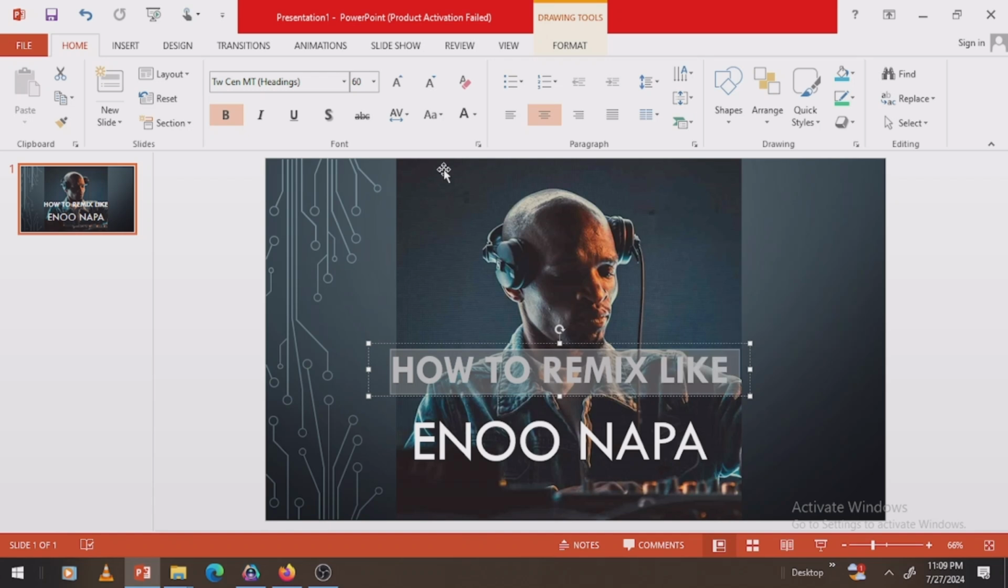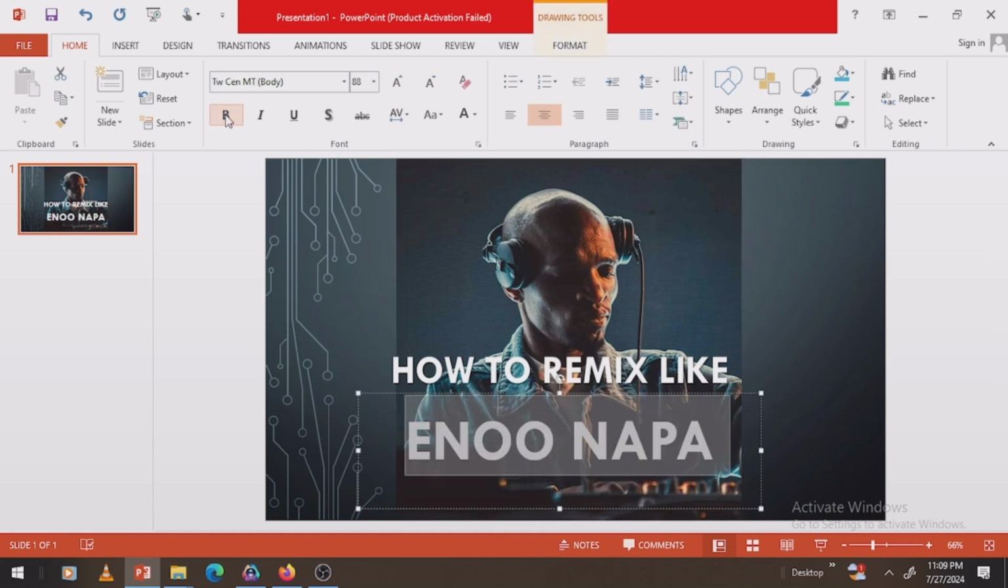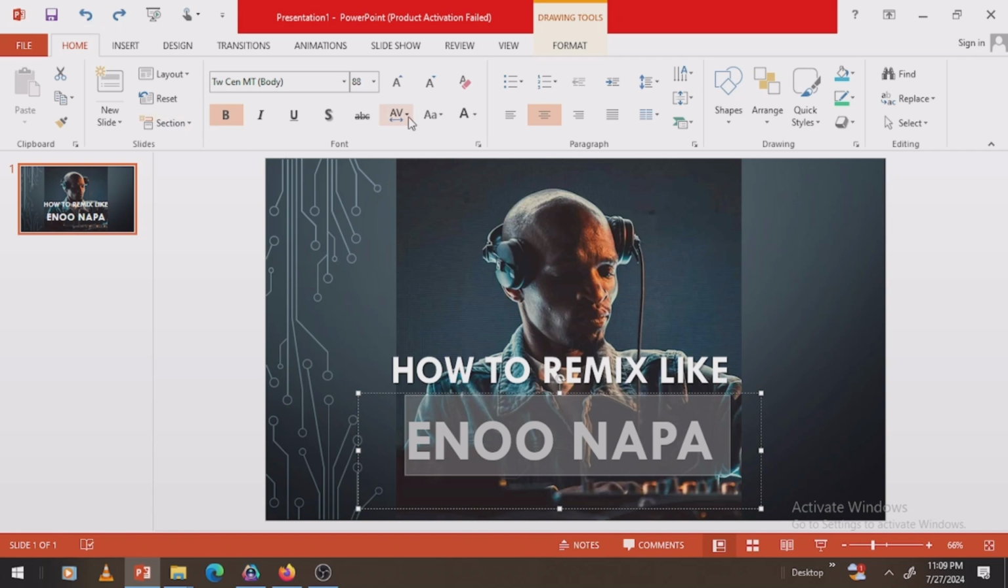How to remix like In-N-Upper. Right. So now we can further maybe put some shadows around that. Right, let's make it bold. So now we have bolded it, right? You know, there are many functions, there are many features which one can experiment with. If you want to make it appear as if it's cancelled like that, it's up to you and the stuff. Just to show you some of the capabilities of PowerPoint, right?